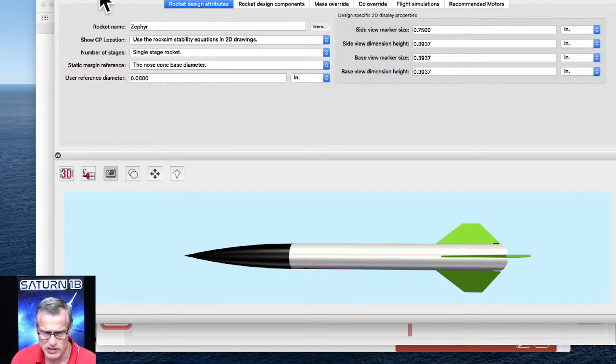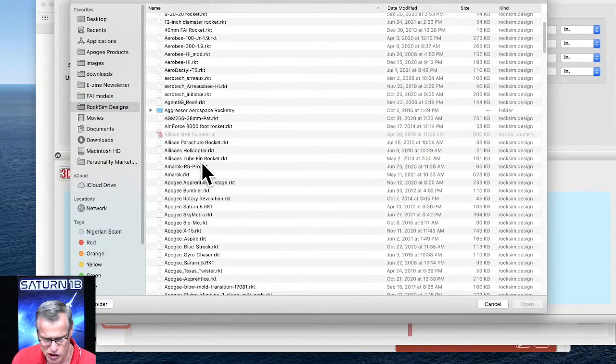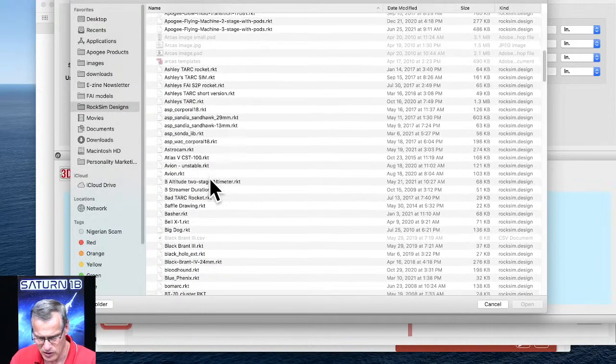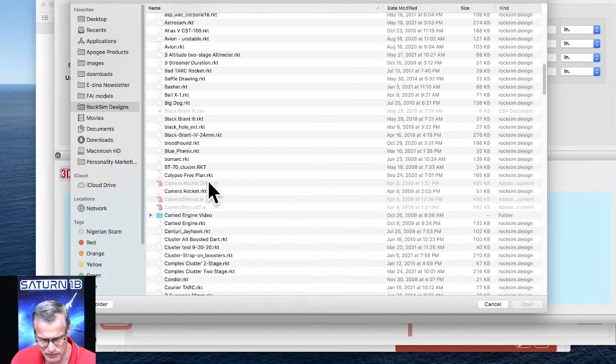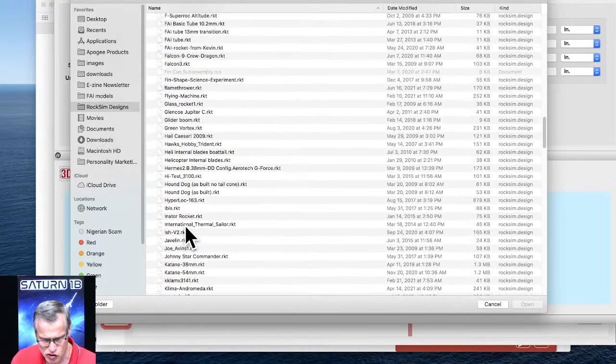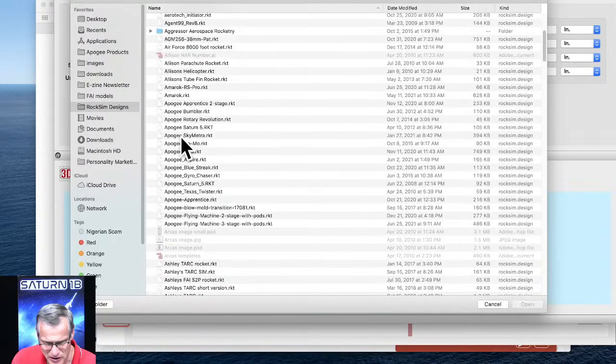Let me open the same model here in RockSim. So I am in RockSim, and I'm going to hit File, Open, and find that Initiator rocket. Let me type in an I on my keyboard and see if that makes it jump down to the I's. Of course it doesn't. Maybe it's under Aerotech. There it is, Aerotech Initiator.